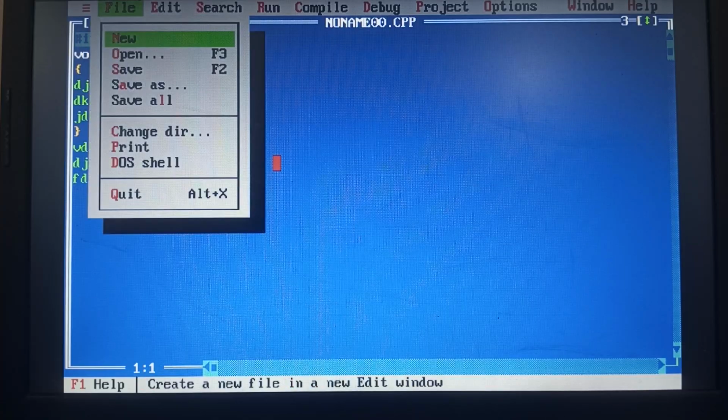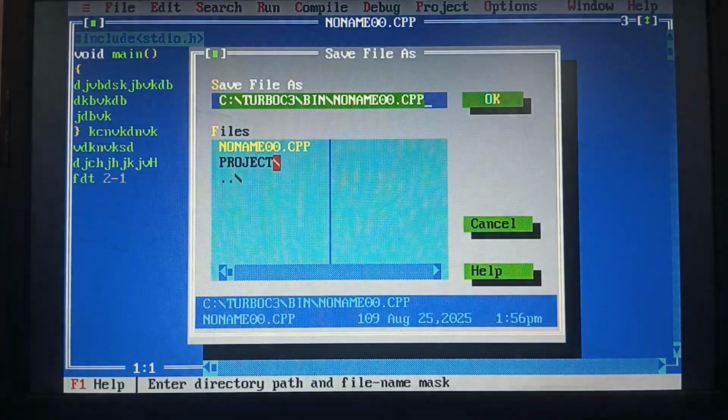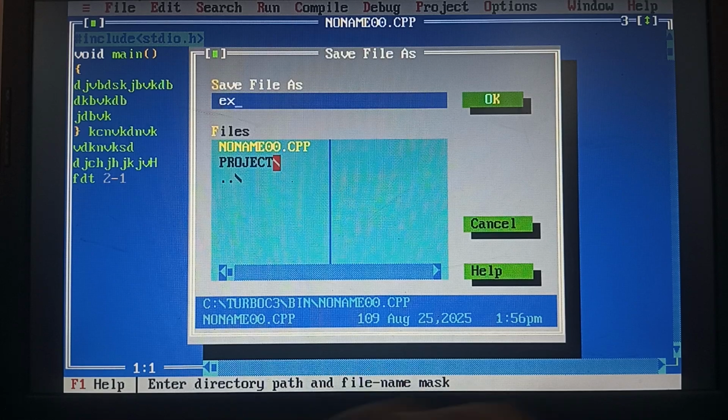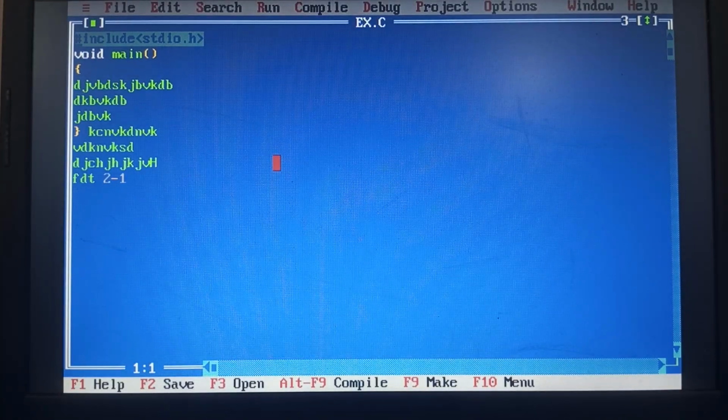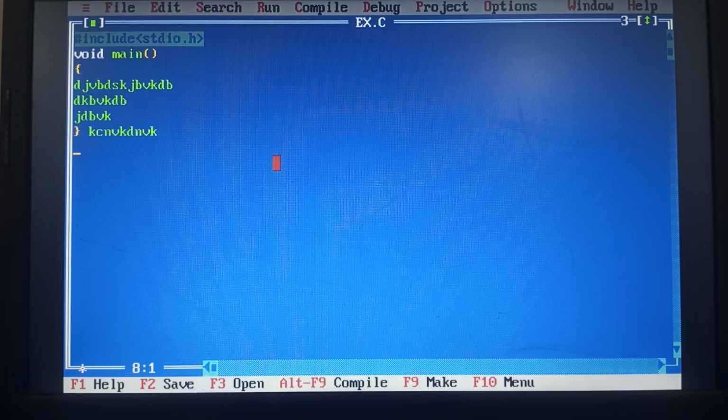Now save the program. Alt F, save. You give whatever file name, but it must be with the .c. Press enter. Suppose there is already something in the Turbo C editor, you have to erase it. Simply press backspace on the keyboard, so the text will be erased in the Turbo C editor. So this is the program.